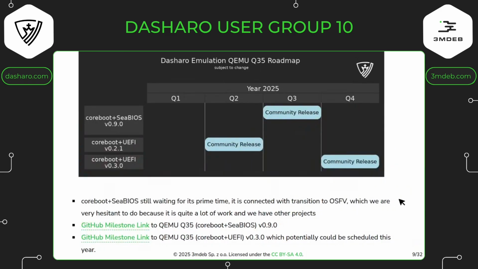Regarding QEMU, as I said, we did the release for QEMU Q35. This was released on time, v0.2.1, and this release essentially contains the most important part, which is the speed up in booting, which can be even up to 50% boost in booting. This should help us make the tests much faster in the infrastructure, which should help us deliver the releases faster, I hope.